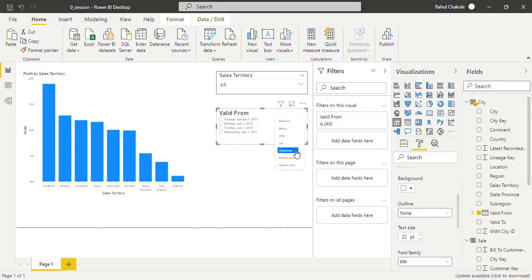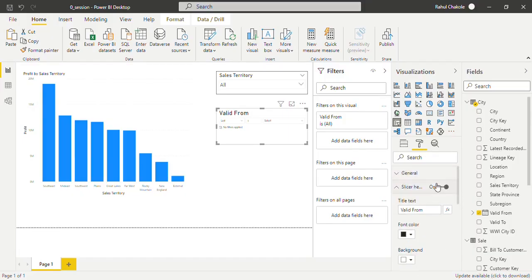Then a drop down that we are familiar with now. Just by using the drop down you can select any kind of slicer. Then again, these two we need to focus on: relative date and relative time. I go to relative date. Here I just want to make it a little bigger. Slicer header is okay. Numeric inputs, so just increase the size of it.